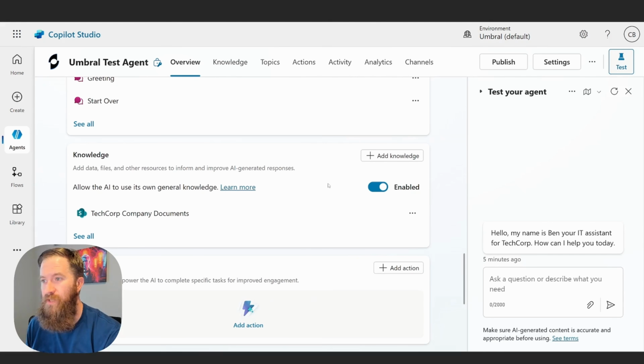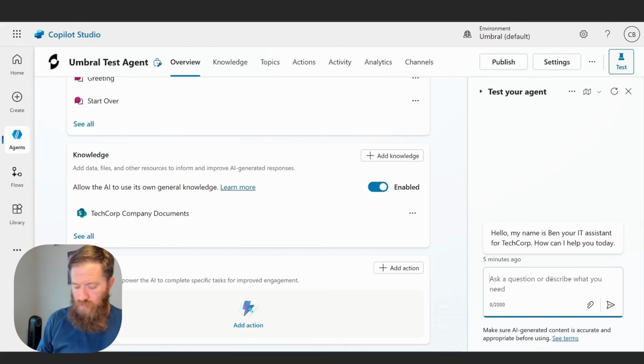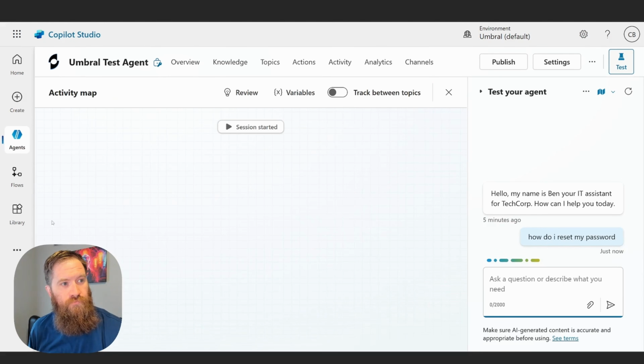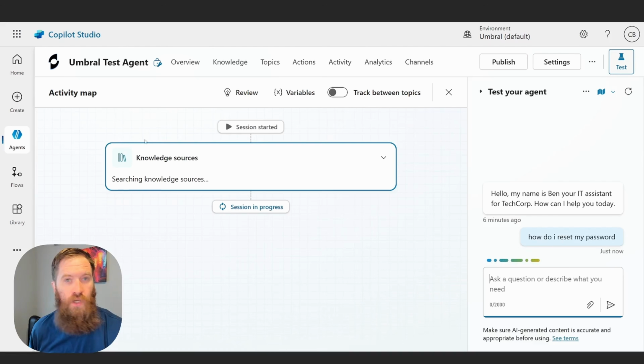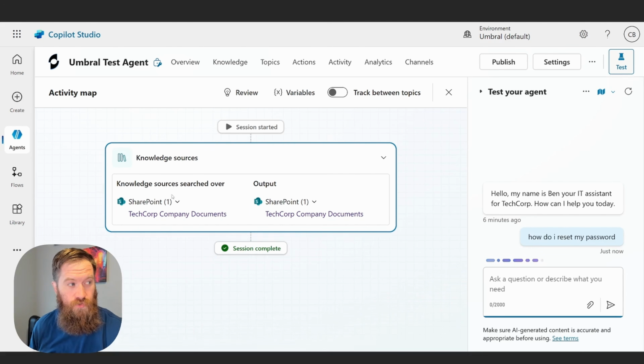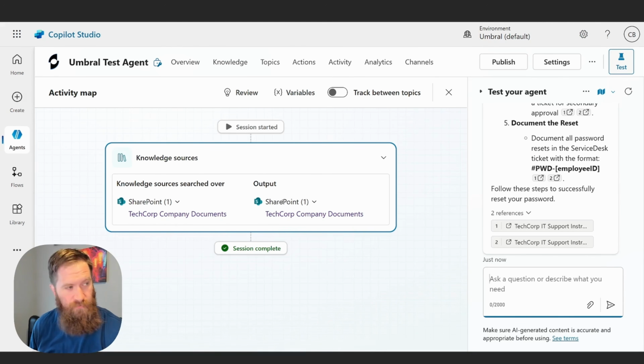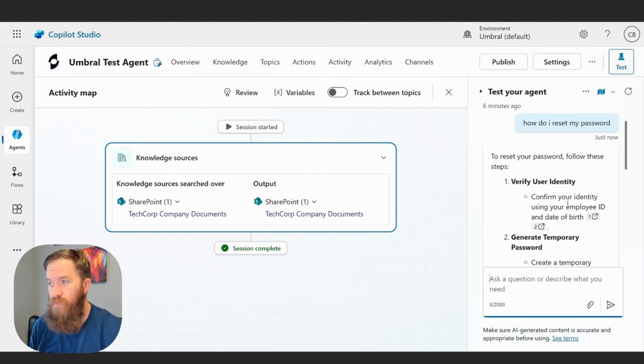Okay, so let me test this to make sure this works, which is, how do I reset my password? An activity map has shown up. So it's actually giving you an idea of what's happening inside of this agent. And it's searching through the knowledge base. It's showing you, hey, I have access to this. And boom, it found something in here. If this comes blank, you're going to hit one of the other topics, which is like the not found one or the default fallback. But it found it, which is, okay, reset your password.